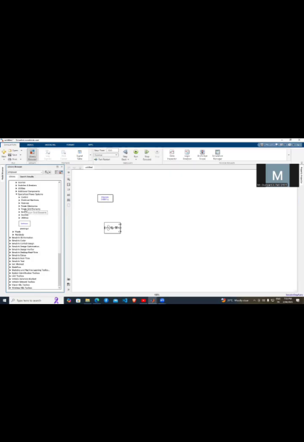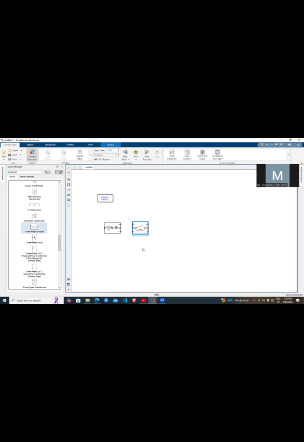For the three-phase breaker, go to the Power Grid Elements. In Power Grid Elements, you will find the breaker. The first block is only a breaker, but we want the three-phase breaker, so we will find the block that is your three-phase breaker. Drag it onto your sheet and keep it in front of the source.